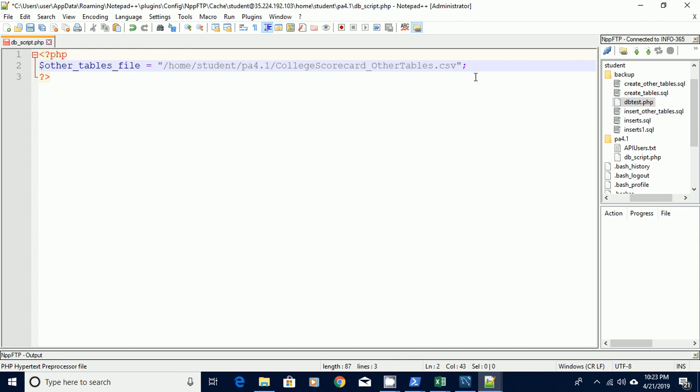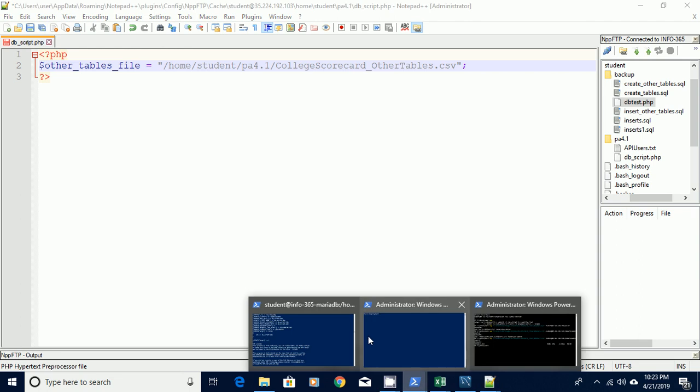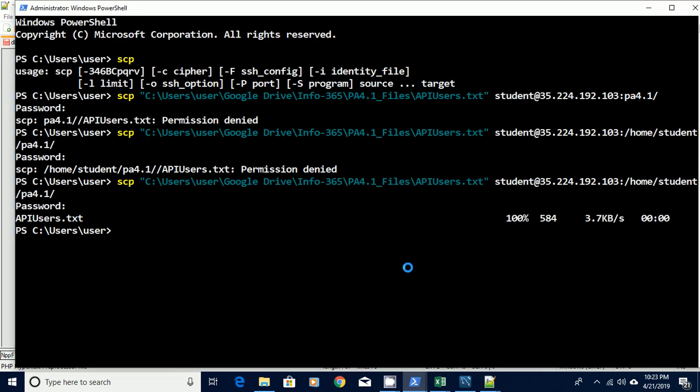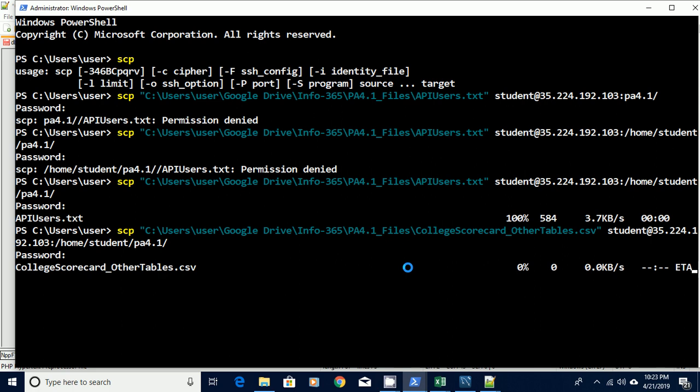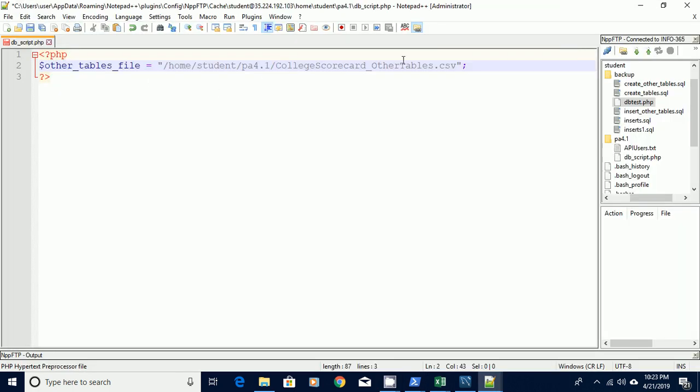I copied it into my server, and if you haven't already done that, I'll show you how to do this. We come back over here. I'm going to put my file, it's going to be college scorecard. There we go, I just hit tab to auto-complete it. So that's going to copy it into my server using SCP. There we go. So now I've got it on the server, so I can work with it. Okay, so back over here, I'm going to read that file in, the college scorecard other table.csv.